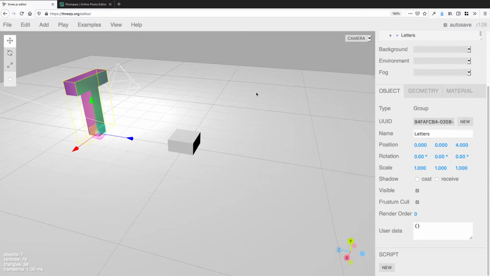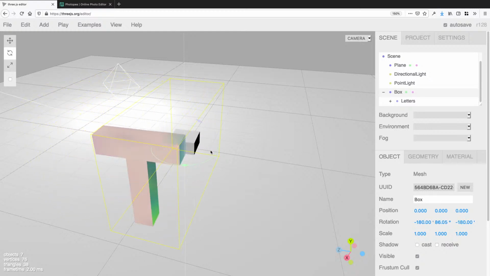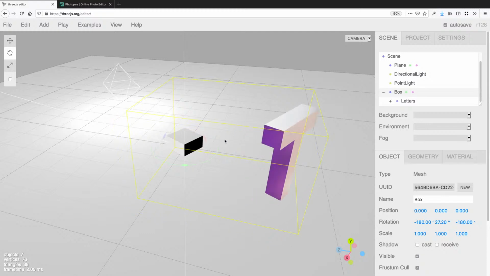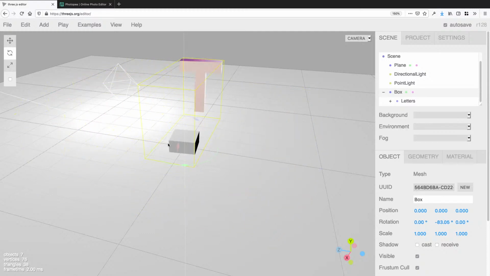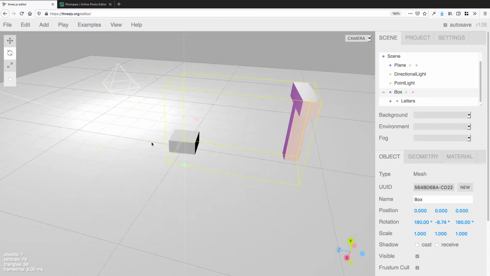Okay. Now, this is where parenting really comes into its own. If I go back and click on the box, and I rotate the box, so I'm going to go to the rotate tool, and I'm going to rotate the box. We can see as I rotate the box, it rotates the letters. It rotates the T. So we get that spinning effect that we're after. Oh yeah.